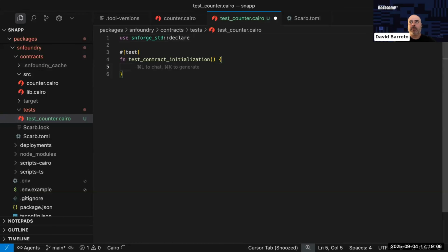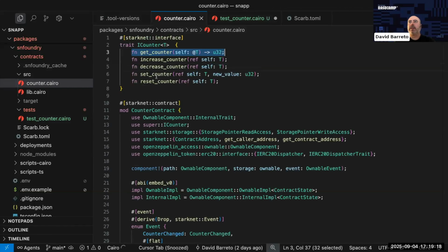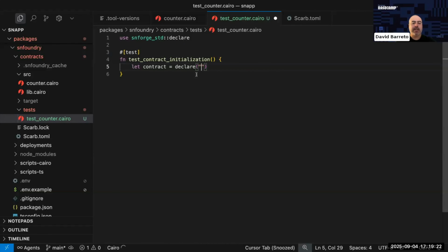So we can go here. Let's define a new variable. This is going to be our contract because we're going to declare it. I'm going to use this function. And we're going to have to pass it the name of the smart contract. And we define the smart contract as CounterContract, right? So you pass this as a string, CounterContract. And then this is going to return, I think it's an option. So we need to unwrap it.